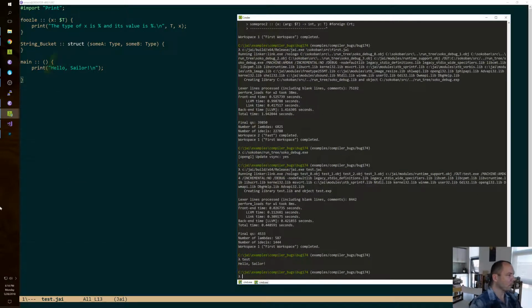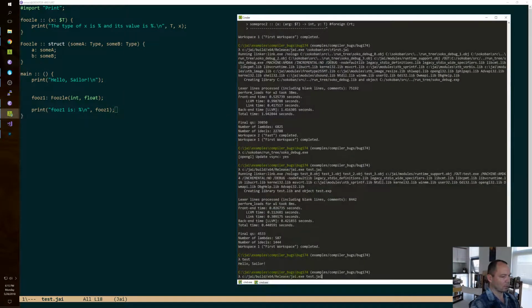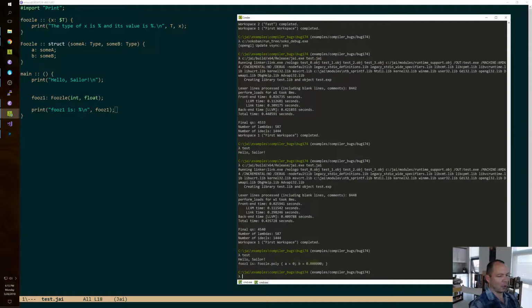That's great. Now, I want to make a thing called Foozle. And yeah, this is a polymorphic struct that takes 2 parameters. So I'm going to say fooz is a foozle of int and float. Let's call it fooz1. Okay, see what happens there. You know, we're not anywhere crazy yet. So this is a struct that takes an int and a float.